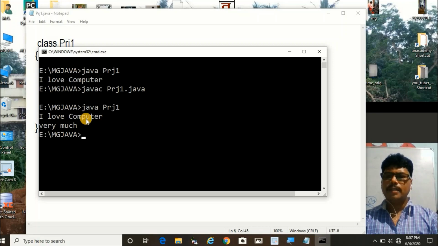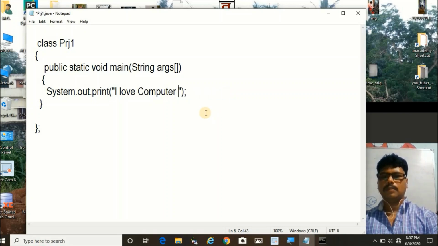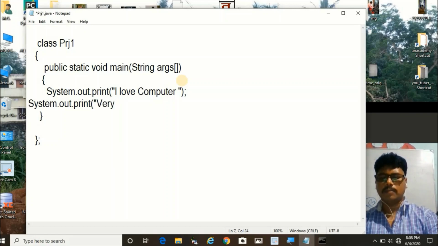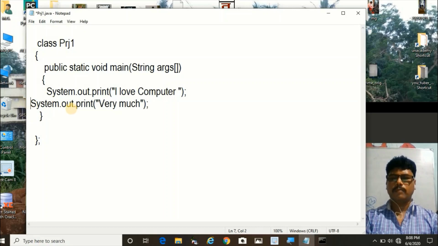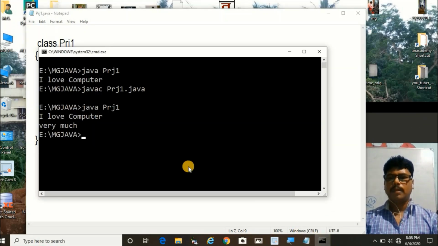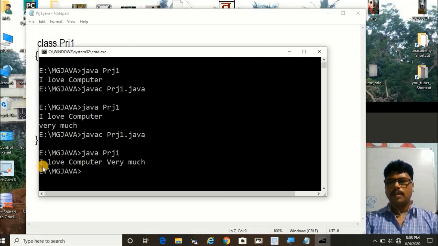Okay, we can write this program in another way. Suppose we delete it and write again System.out.print "very much." Okay, now Control S, save, and compile again, that means javac, and run it. Okay, it is on the same line.